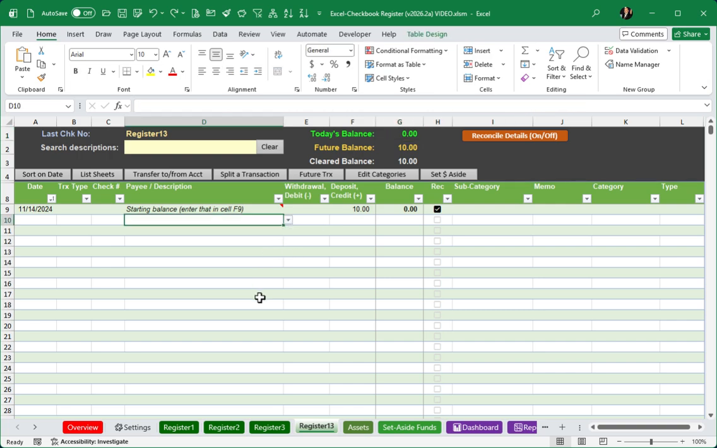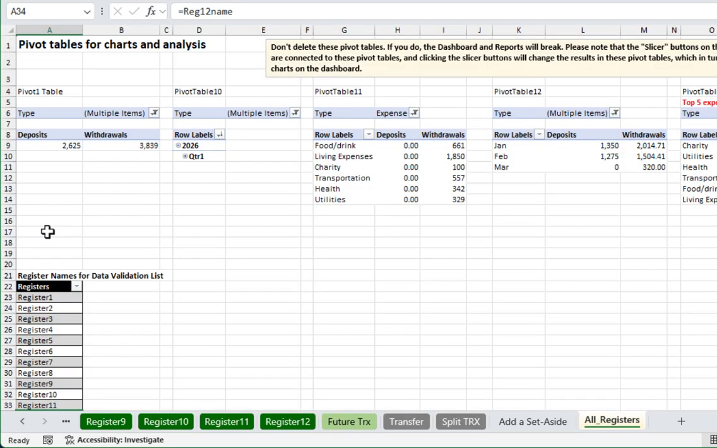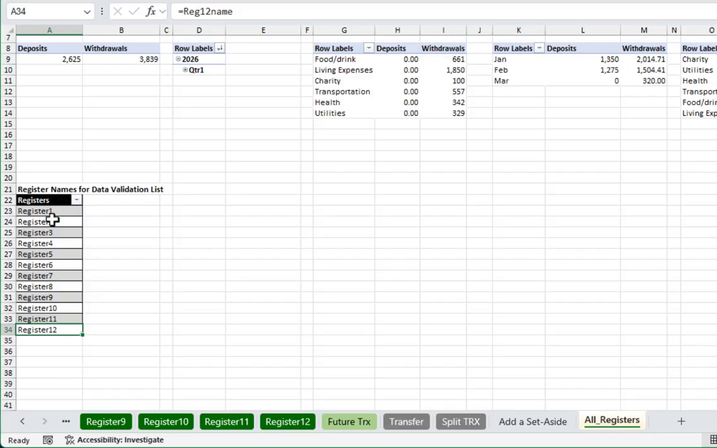All right, next we need to visit a worksheet that's at the far right side of the checkbook spreadsheet. So I'm going to hold down my control key and click this arrow as a fast way to get to the worksheets here at the end. And there's a worksheet called All Registers. And there's just a very simple little list down here. It's in the A column. Currently, it's just got these 12 entries in here.